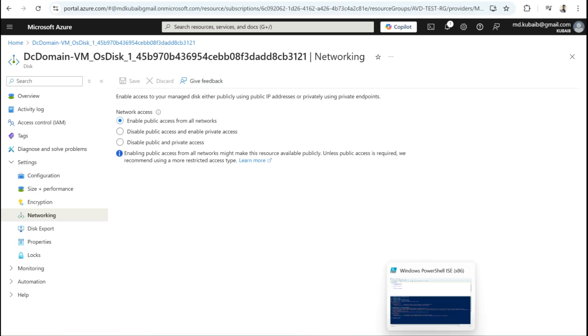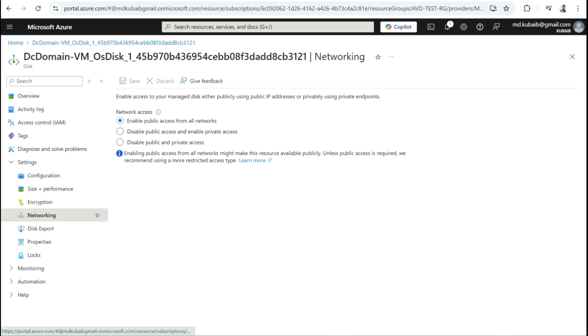So by default in Azure, when you create any disk, either through a virtual machine or manually, it is exposed to public access. It means that you can copy the disk URI and download this disk from anywhere.